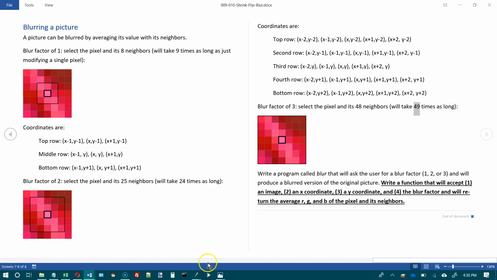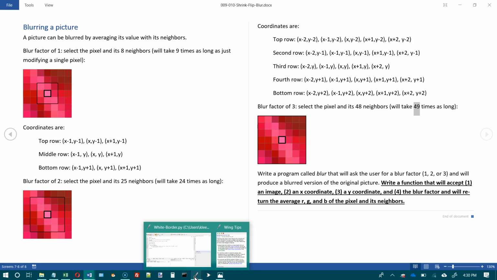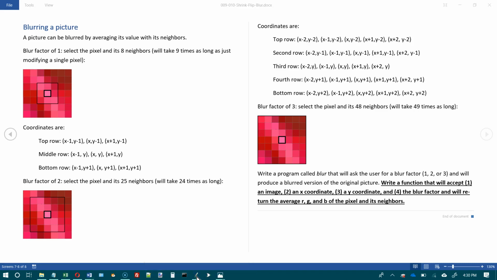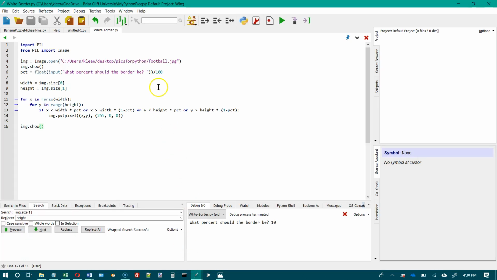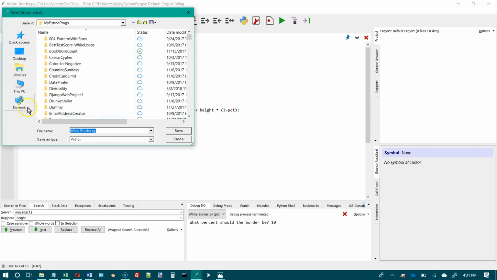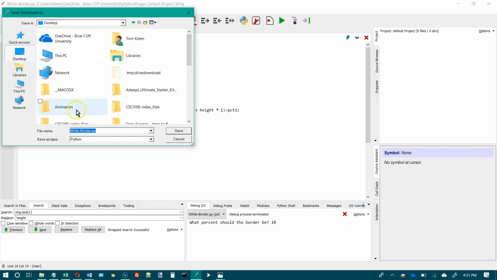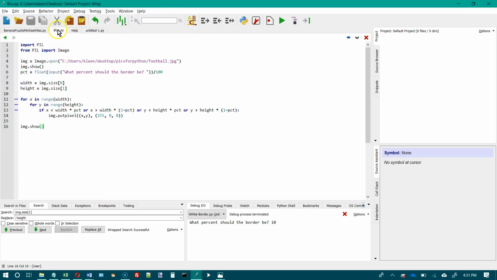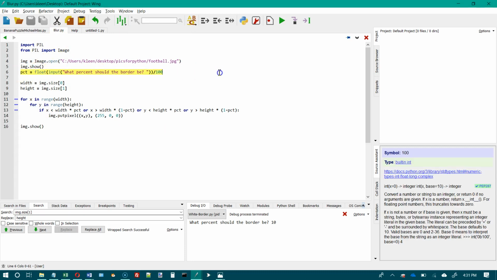Okay, so let's take a program, and I'm going to go back over, and I just finished working on a program here. Let's try that again. They put a border around an image, and we'll just take the same image here. Before I do this, I'm going to do a save as, because I don't want to mess up my border program. So let's do a save as, and I'm just going to put it on my desktop for right now, and I'm going to call this blur. Okay, and click on save, and so now it's got a new name.